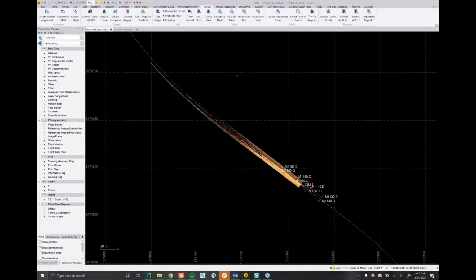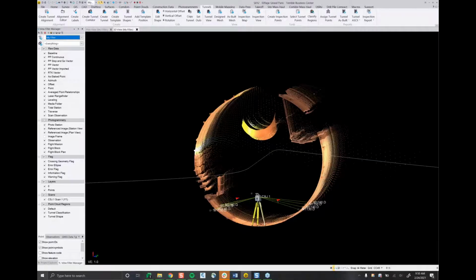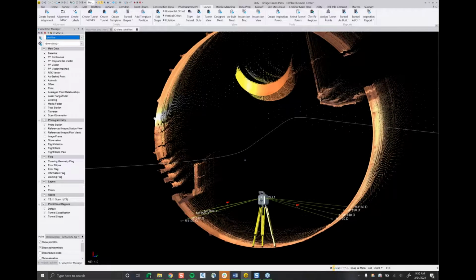All right, so now as you can see my screen, I'm in plan view right now with the tunnel data. Just so you can see real quick, I'll flip to 3D view. This looks pretty similar to the image that I had in the slide deck.